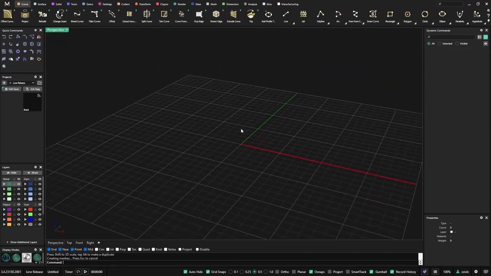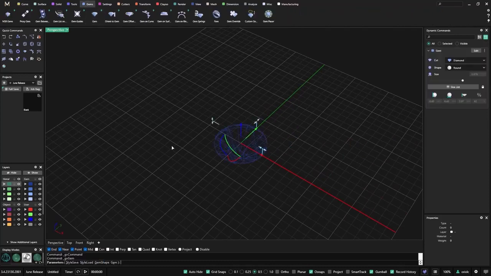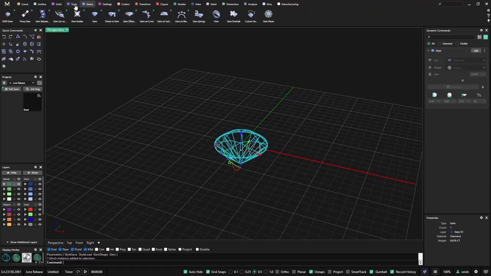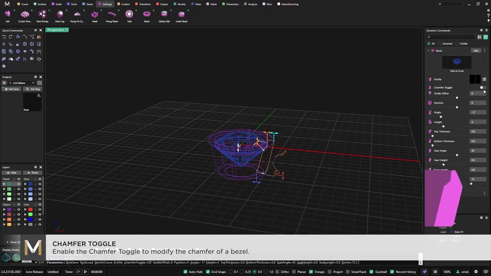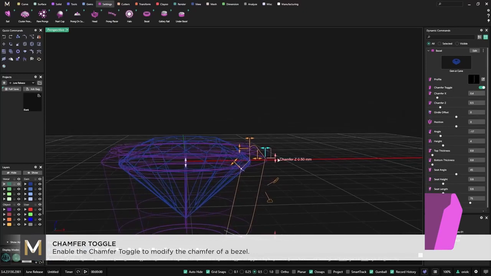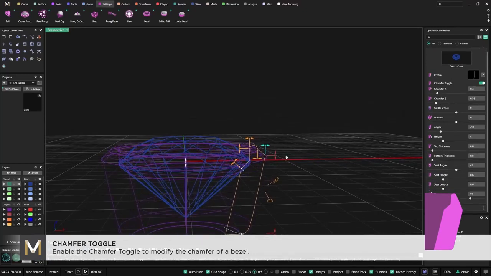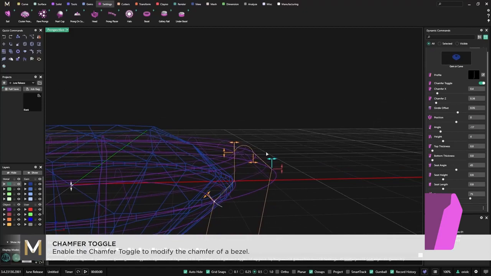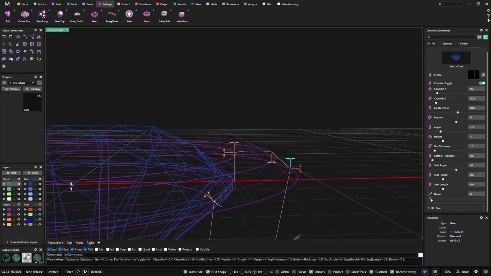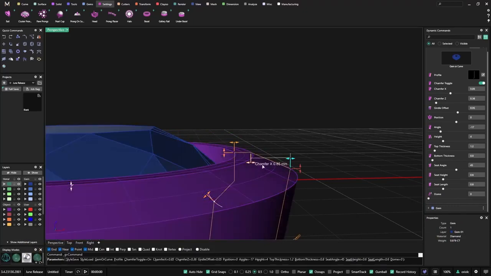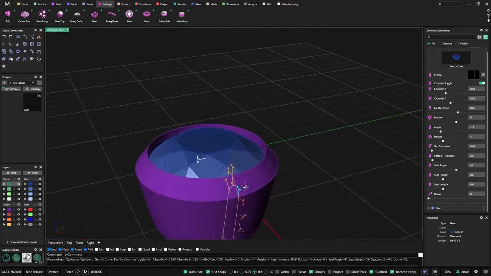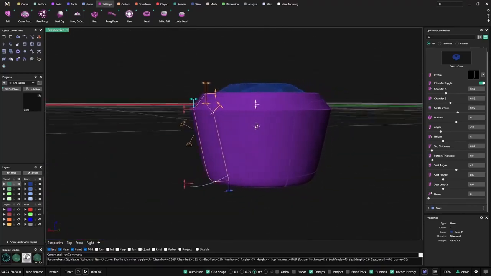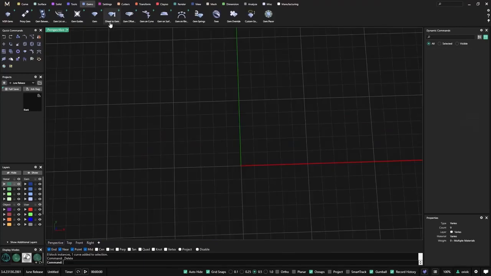Something that many customers have also been asking us for is the chamfer in the bezel. If I go to settings and I select the bezel, now I have the chamfer toggle, so I can select the chamfer toggle and now I have a chamfer. If I want it without the dome, I can go like this and I can make the chamfer wider. This is something that people were asking a lot for, so finally we got it in MatrixGold.